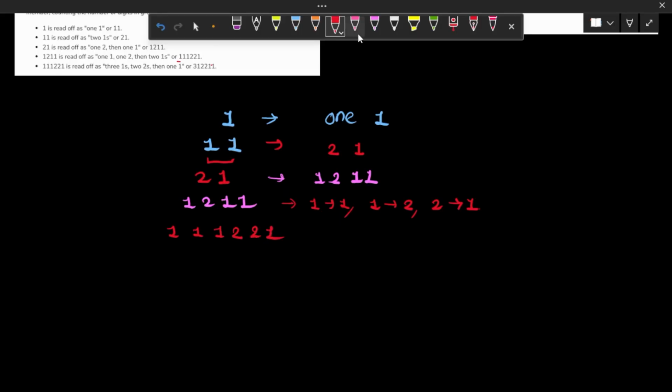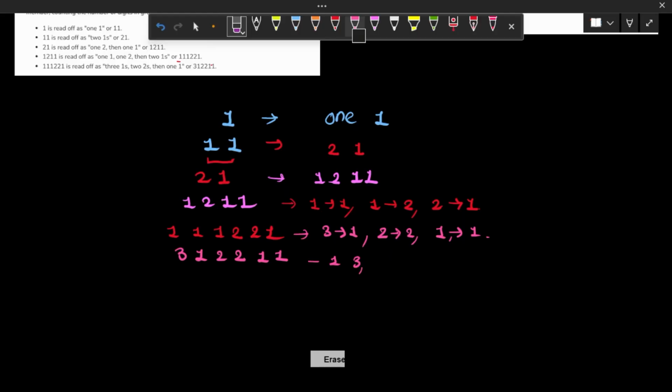Now again I'll calculate. I have 3 1, so I write 3 1. Then 2 2 and 1 1. Let's write it on the next line: 3 1 2 2 and 1 1. Now if you calculate, that's 1 3, then 1 1, then 2 2, then 2 1, and you write it out, and so on.